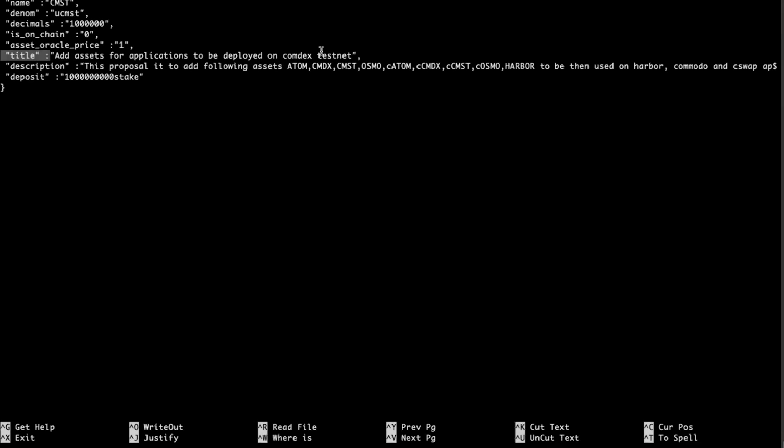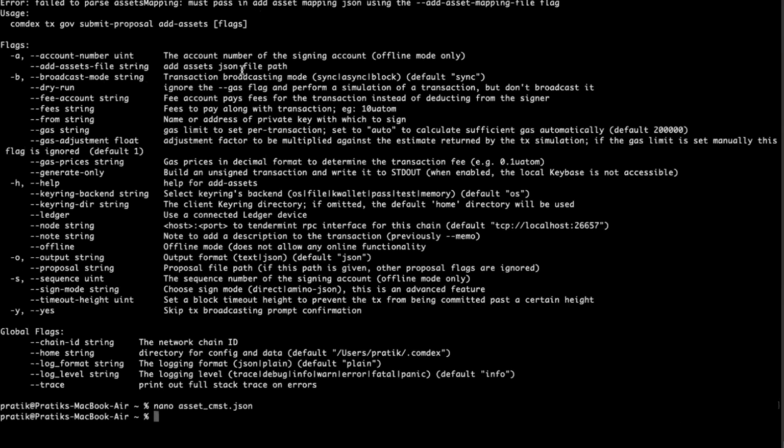And we define a title, a description, and a deposit. For creating any governance proposal, we need to deposit some tokens so that spam proposals can be reduced. So we need to have something to deposit, and later on, when the proposal is in the voting period, people or validators come and cast their vote on whether they want this proposal to go live on our chain or not. So this was a summary of it.